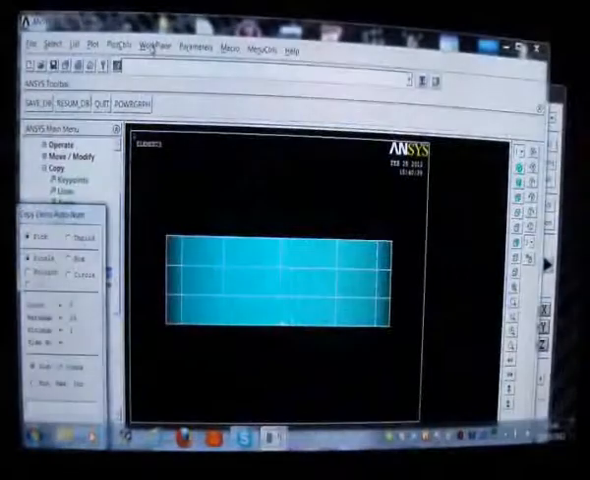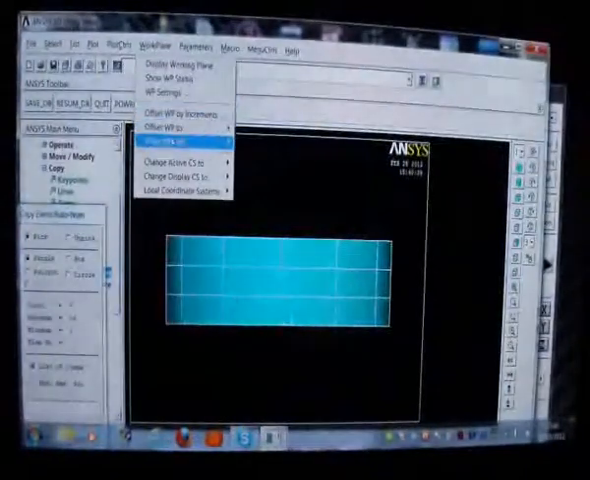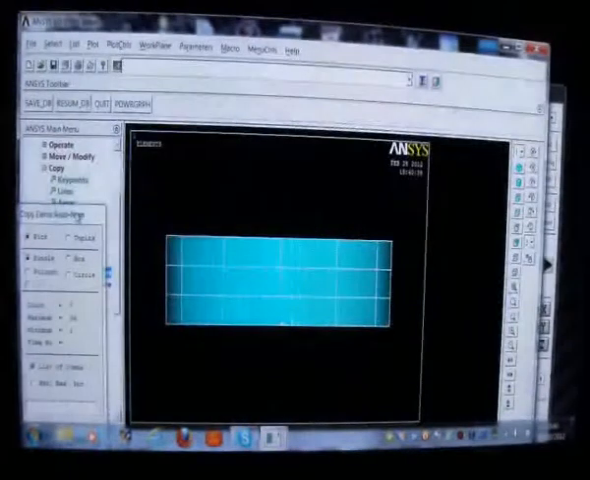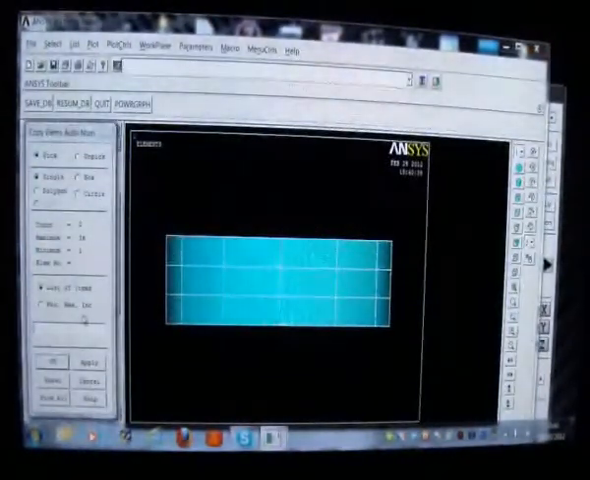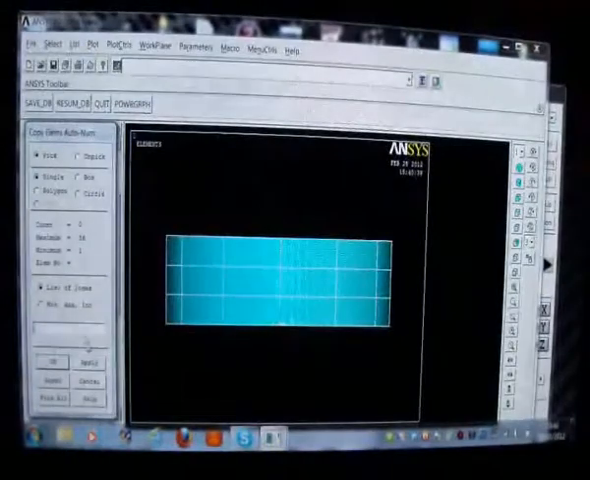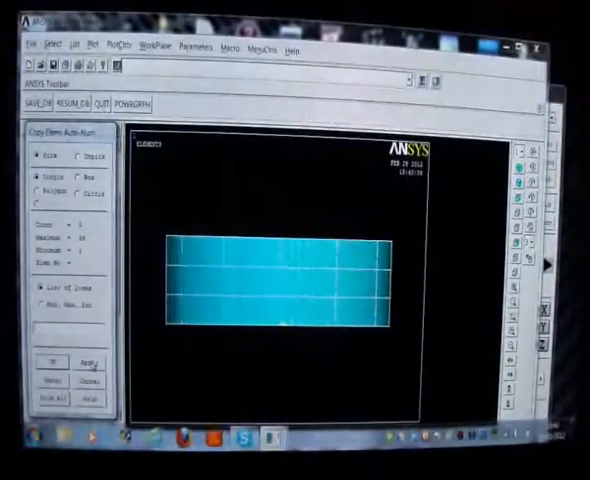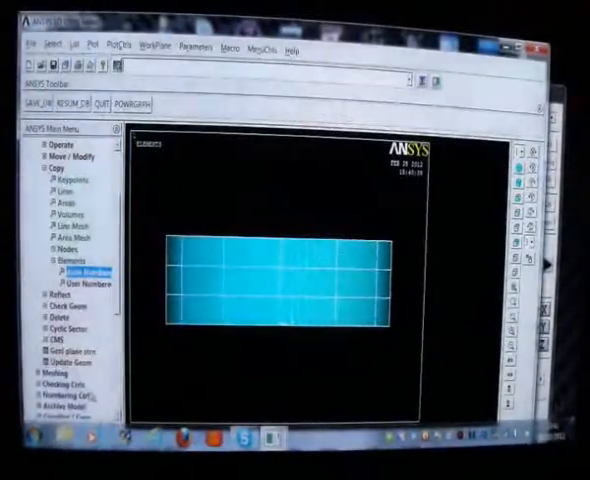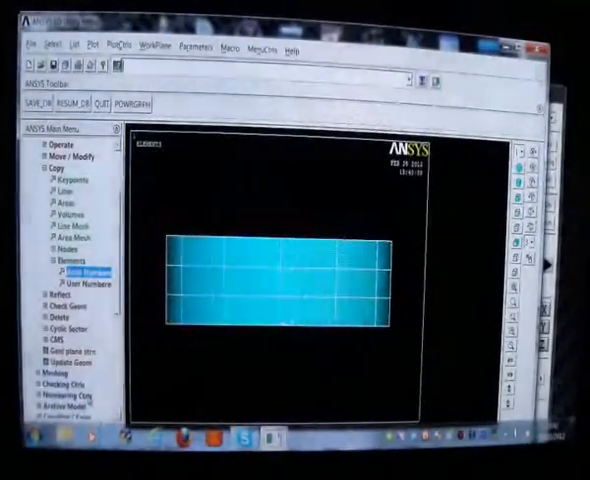Before I forget, I must change this work plane from cylindrical to Cartesian, otherwise when I restrain it, I might have problems. So I press OK, that's fine. I haven't finished with this, so I've got to look at numbering controls.